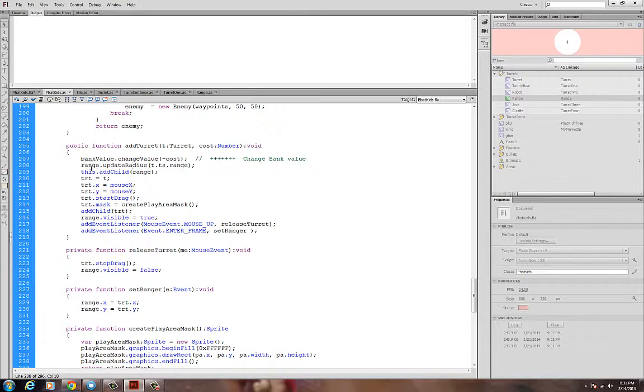So if I come back to PhatKids now and look at my document class, PhatKids, where it says update radius, I look for the radius where it says T. Remember, that's my turret, so it says T dot TurretSettings dot range. If T is turret 1, it's going to get the range for turret 1. If T is turret 2, it'll get the range for turret 2, and so forth. And then I add the range.